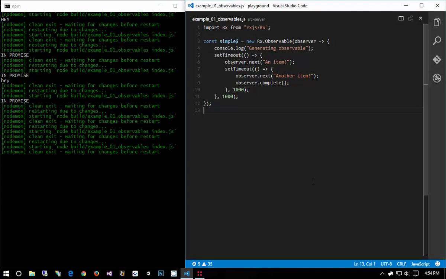Now, this is very, very, very important. Observables are lazy. They do not run your generator function until they have a subscription. So that's a very, very big thing to understand about working with reactive programming, or specifically Reactive.js. So let's create a subscription. Remember, a subscription is the thing that actually does something with the data. And it makes sense why observables are lazy. I mean, think about it.